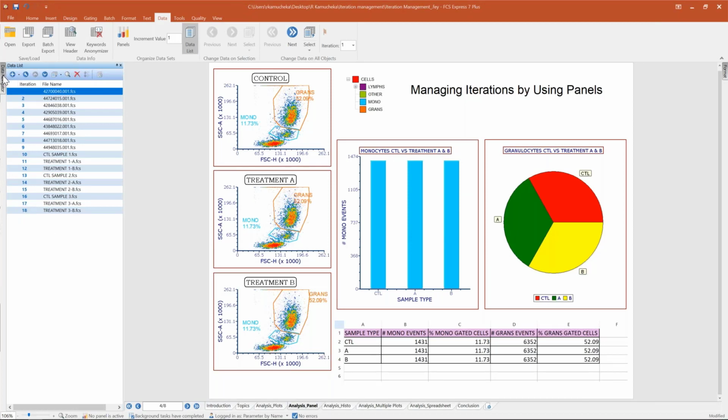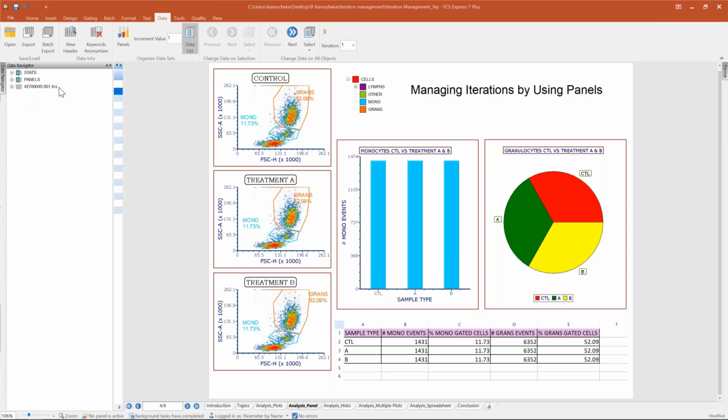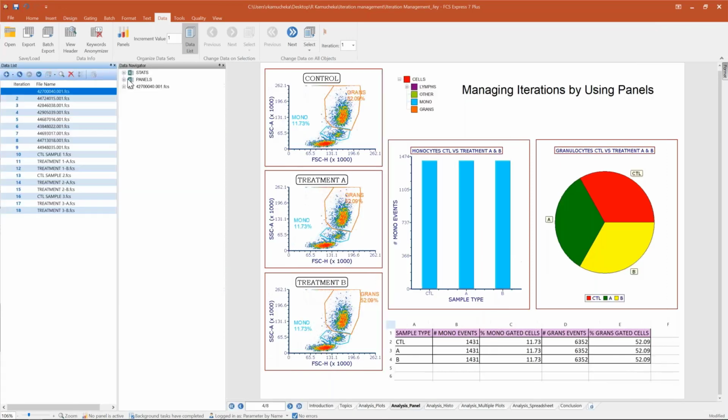And again, my other tool that I could have used if I wasn't sure what was happening is this Data Navigator, where I would see what files were being shown here in my layout.